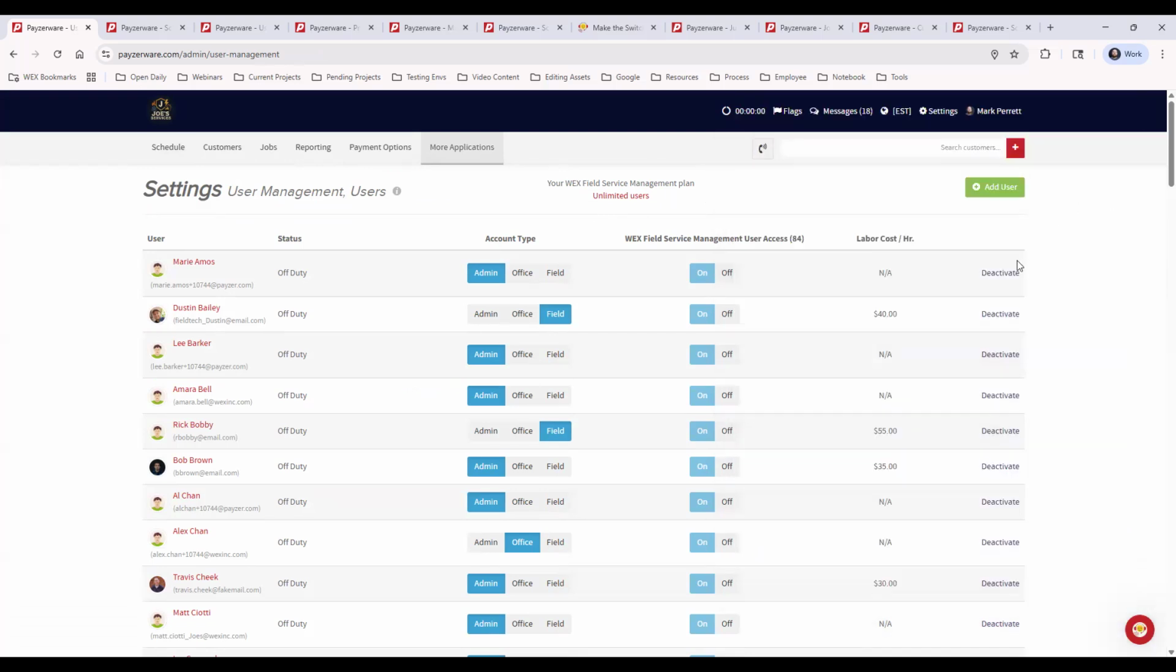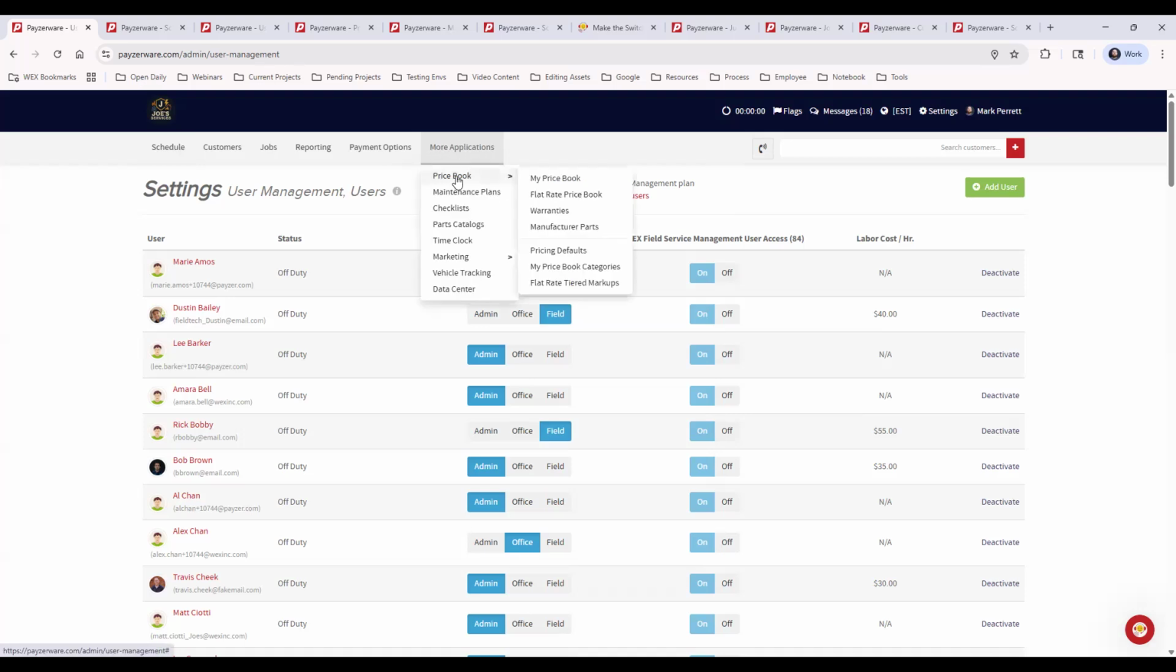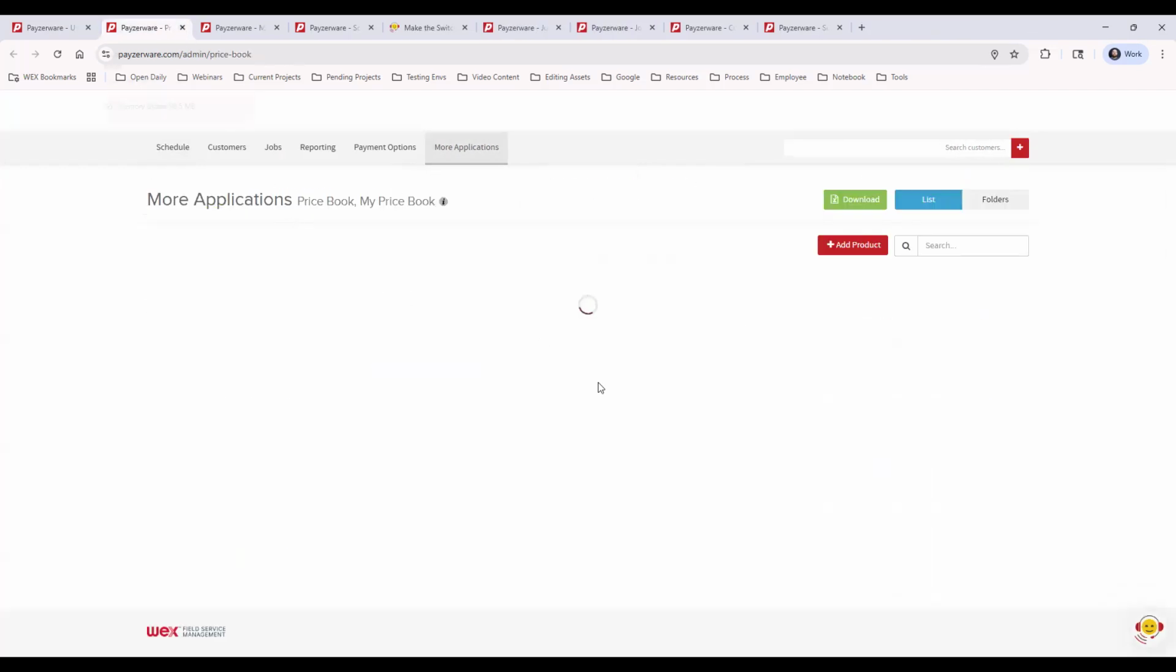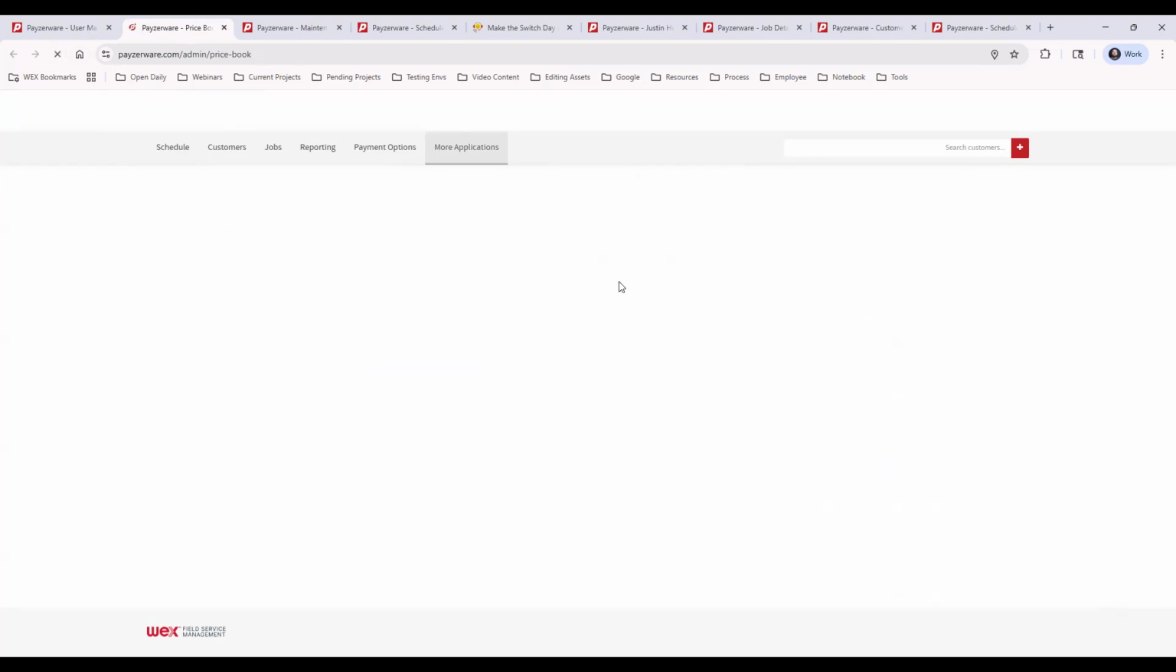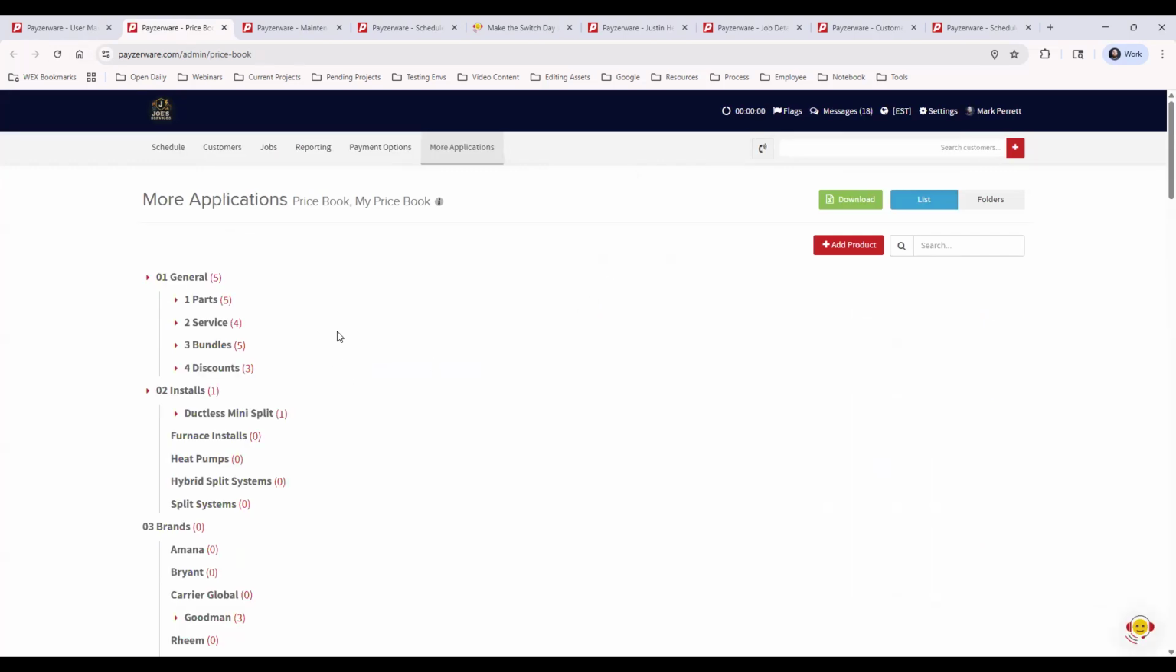Another thing you may want to set up would be your price book. You will go to More Applications, Price Book, My Price Book. And then you just want to make sure that your price book is set up. That way, when you go to create proposals and invoices, you will have the items that you need to add to those job forms and sell those to your customers.